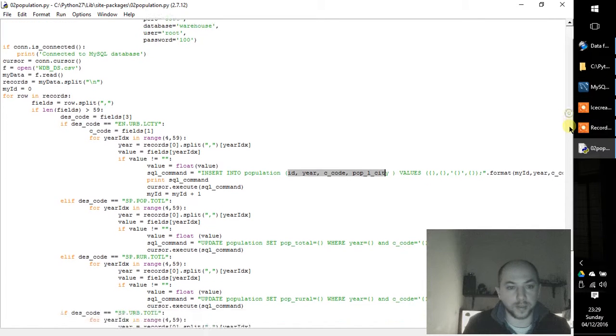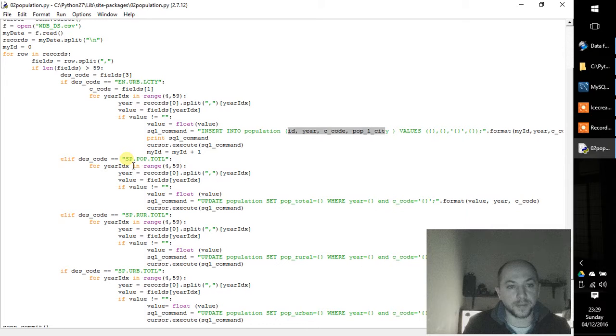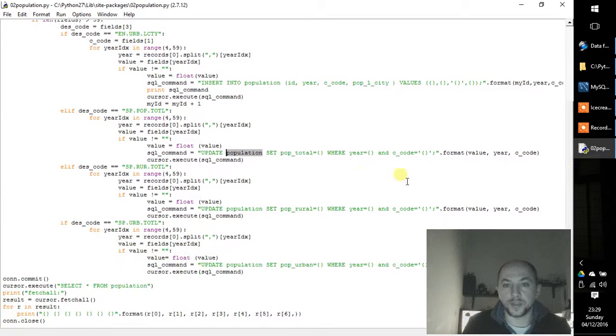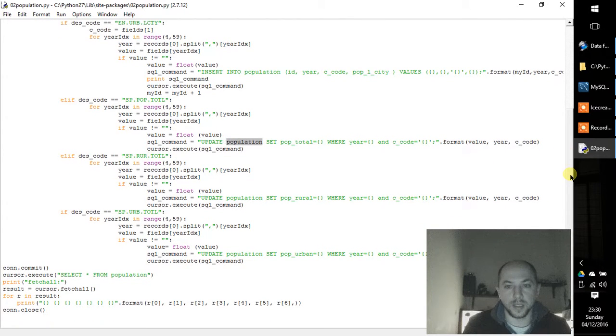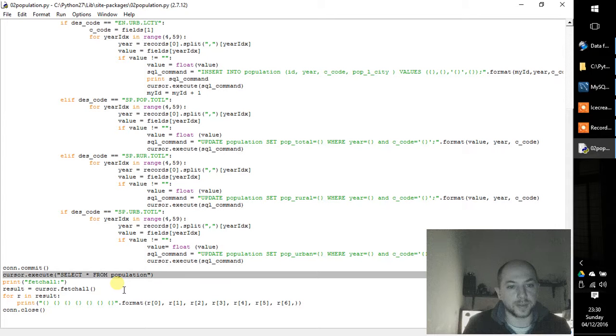And then we have another loop where we're selecting different values and updating the same table with the condition where it has the same year and the country code. Then we have another value and another one. And here we have again a printout of this table just to see if everything was successful.